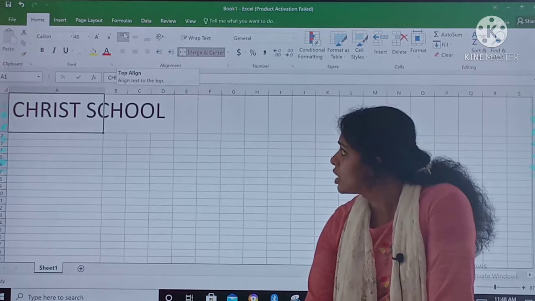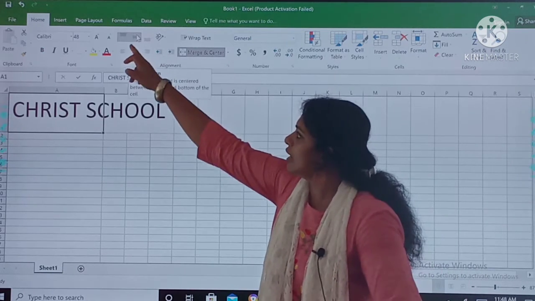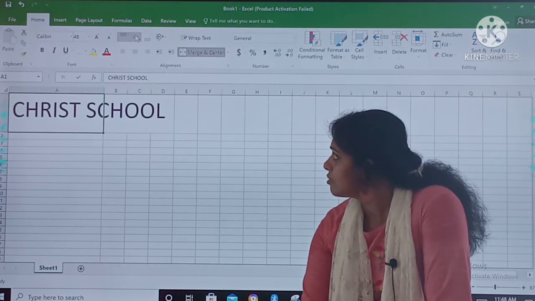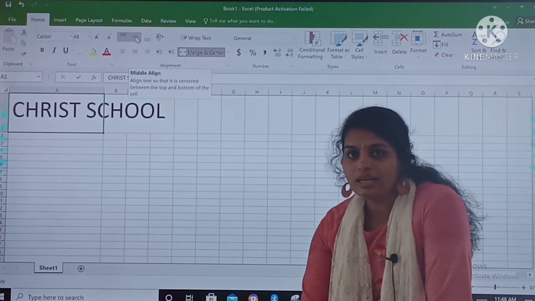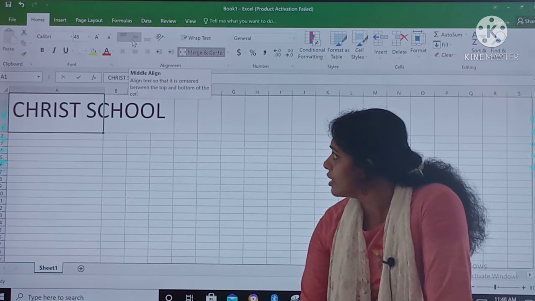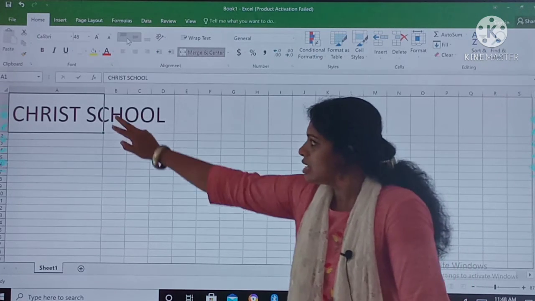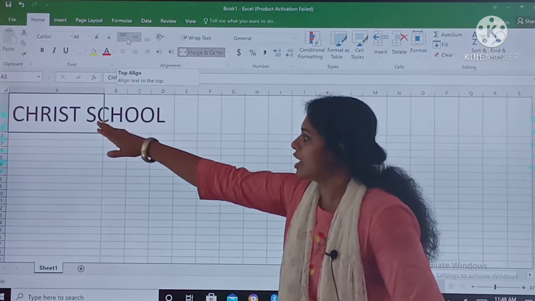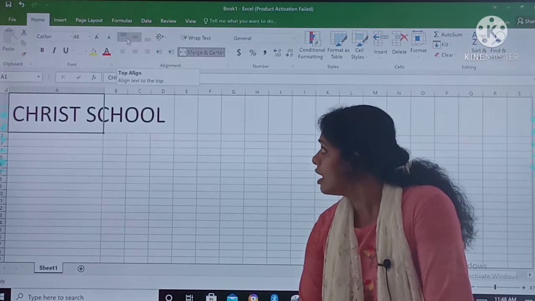Can you see this? We have top align. I'm moving the cursor to the next one. You can see middle align. Let's click on it and see. So this is top align. If I click on middle, you can see the content is coming to the middle. Visible? Yes, so we have Christ School over there.